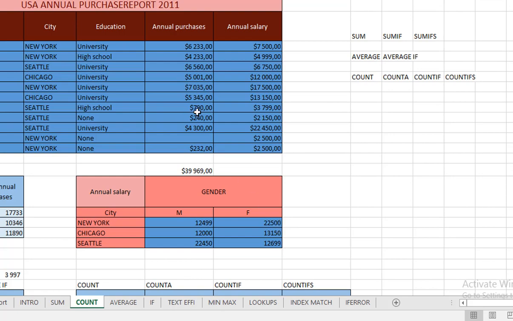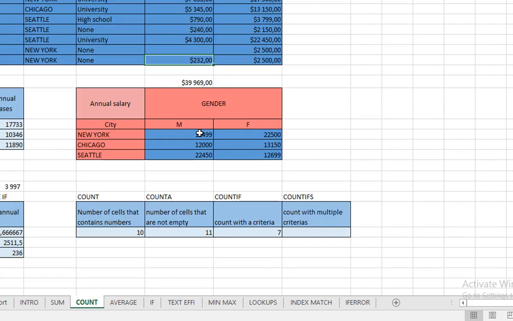You will see that there are these 1, 2, 3 values which are less than 1,000, and the rest is greater than 1,000. So it's counting 7, which is logical. Here we had 10 and 3 of them are actually less than 1,000.